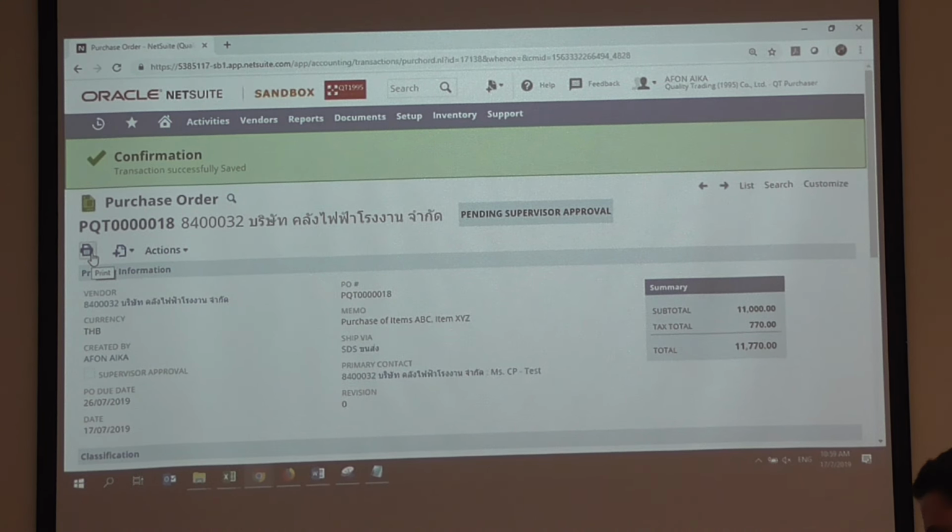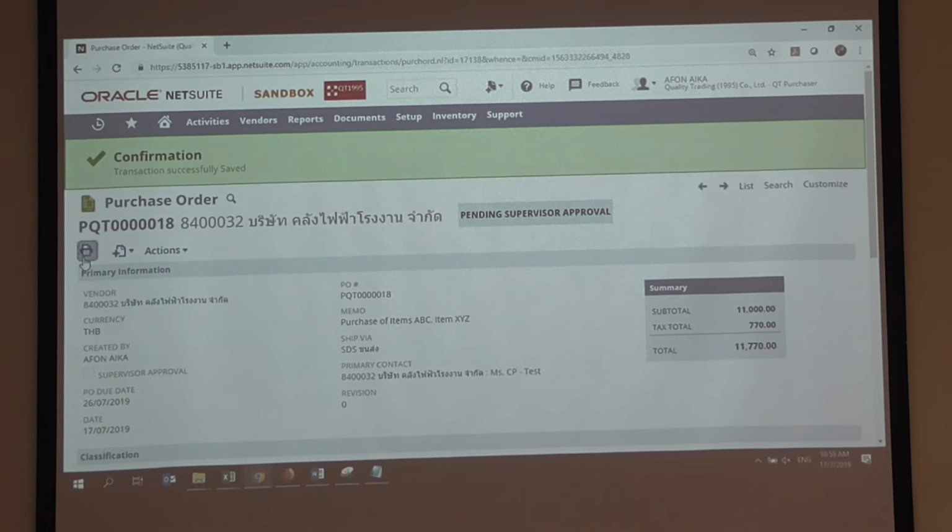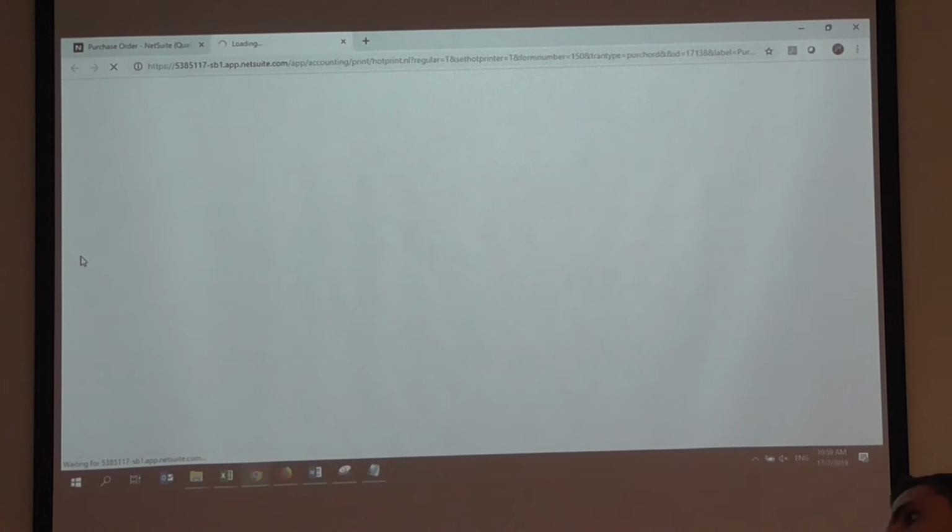For the requestors, you can try to print your PO. Click on the print button. And then please help us double check the information so that we can adjust if there are any amendments that need to be done.